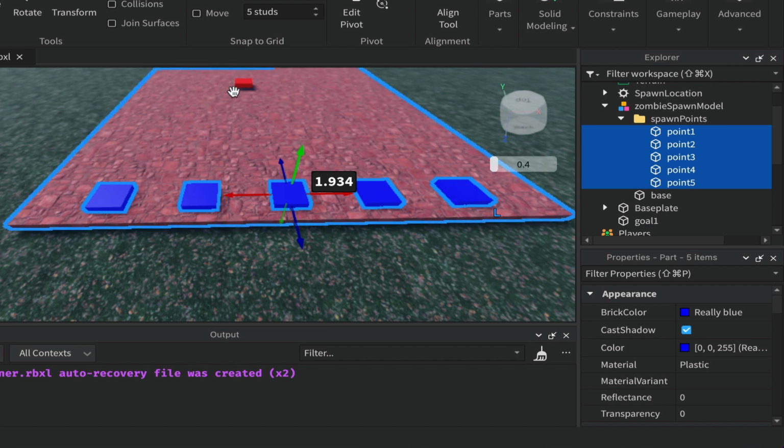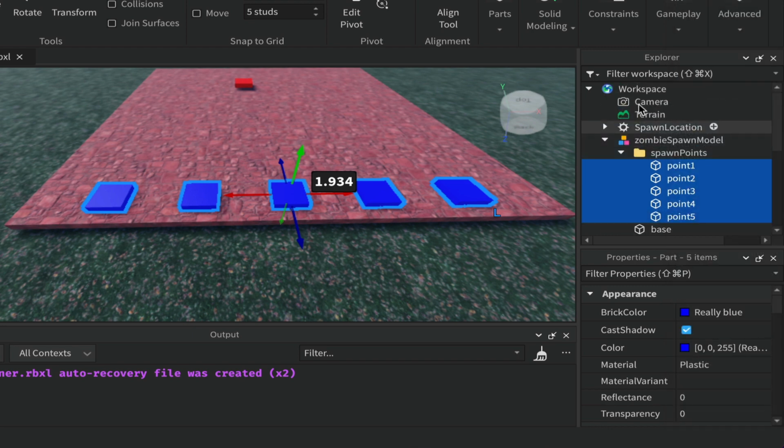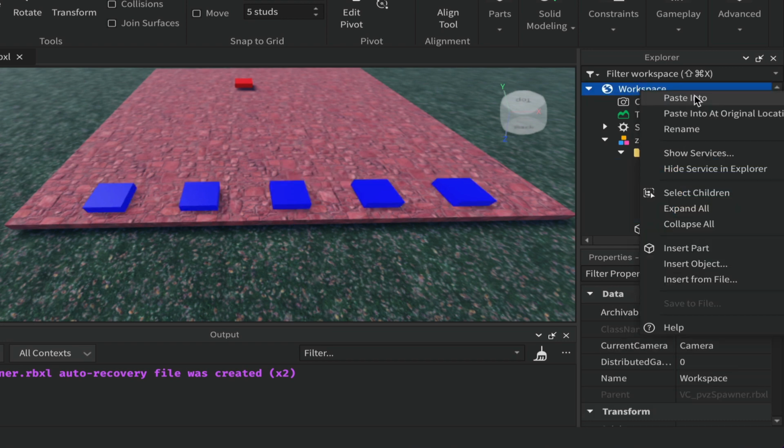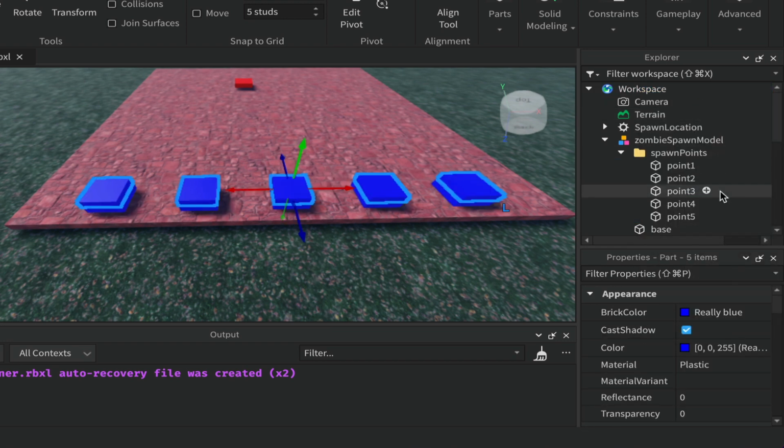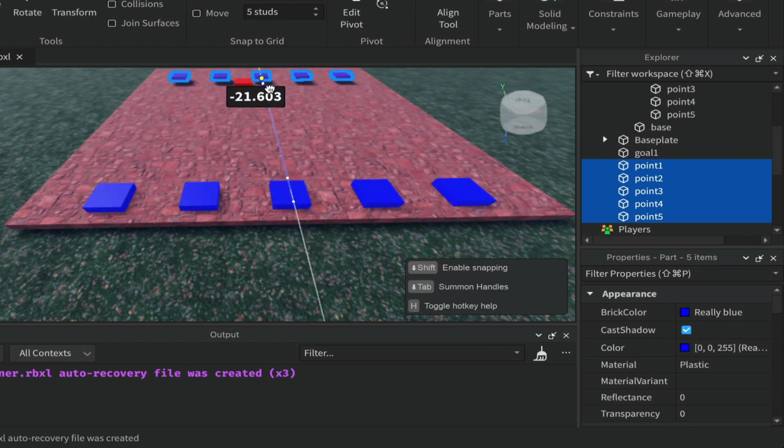Now I did say to make this point, this one up here for the goals. However, since we've already done all of this work here, how about we simply right click on these all highlighted and copy, and then come up into the workspace and we will paste. Okay, and now we'll slide those down to the other end.